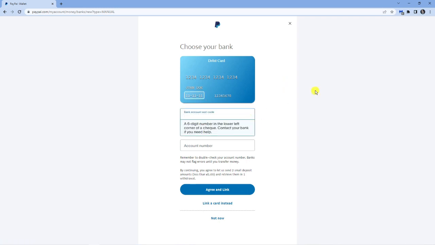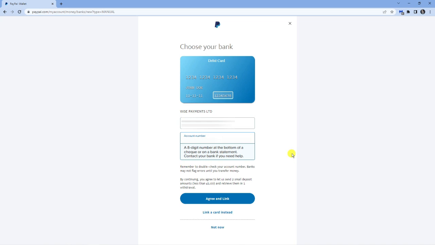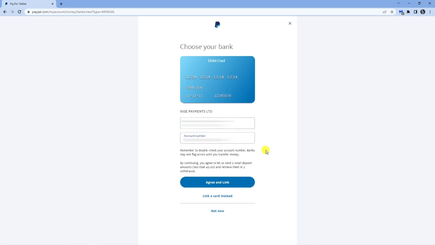So go ahead and enter your account details for your Wise account, which will be your bank account sort code. And of course, for security reasons, I have blurred this out, and the account number underneath. Once that's done, PayPal are going to send two small deposit amounts and basically retrieve them as well, and that's just to confirm your account.